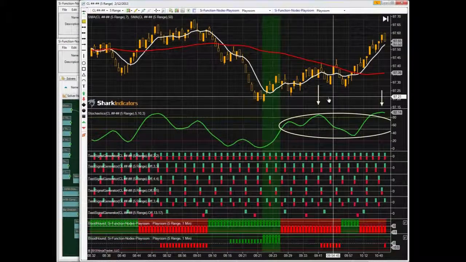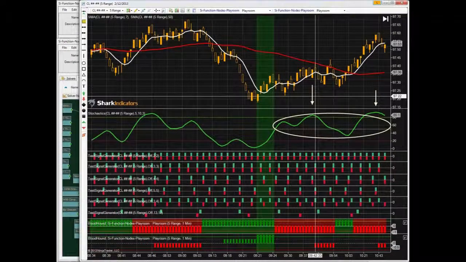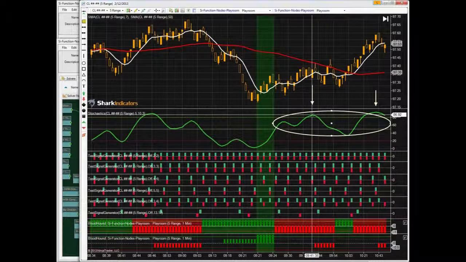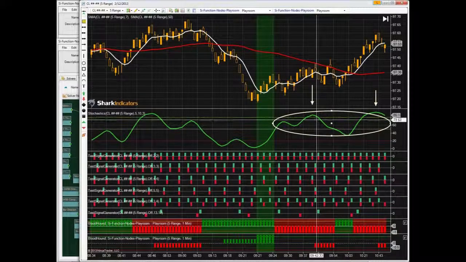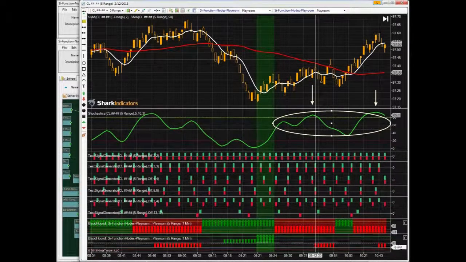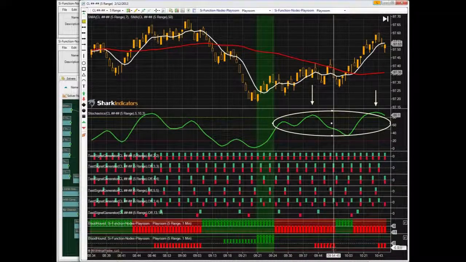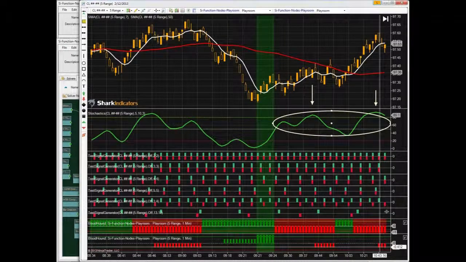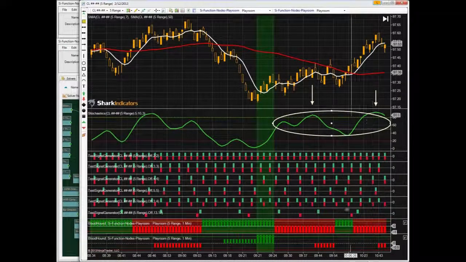Right, so we can see on the stochastic here, we're getting a short when the stochastic inflects down. We can see that it's being marked right here, and it's being marked right here, marking this inflection down. And so I'm using the opposite signal to reset the counting function node.